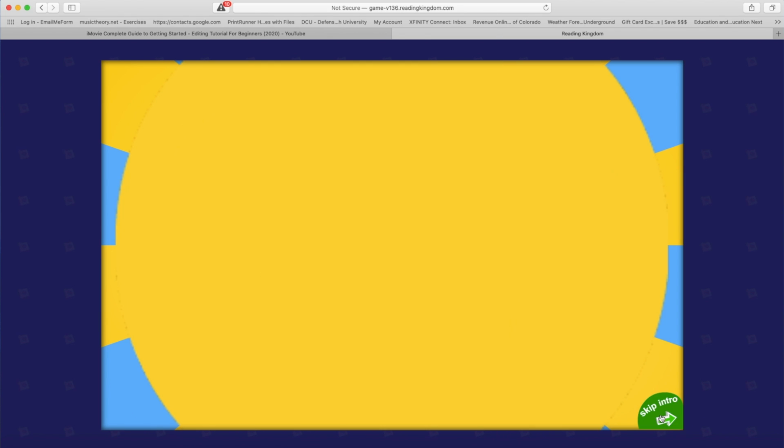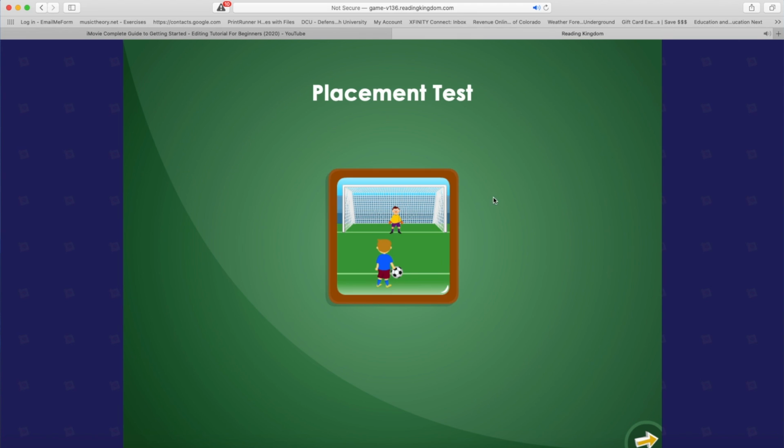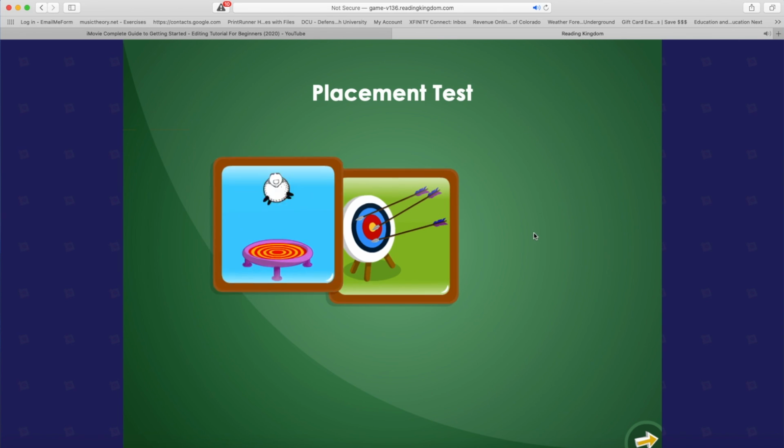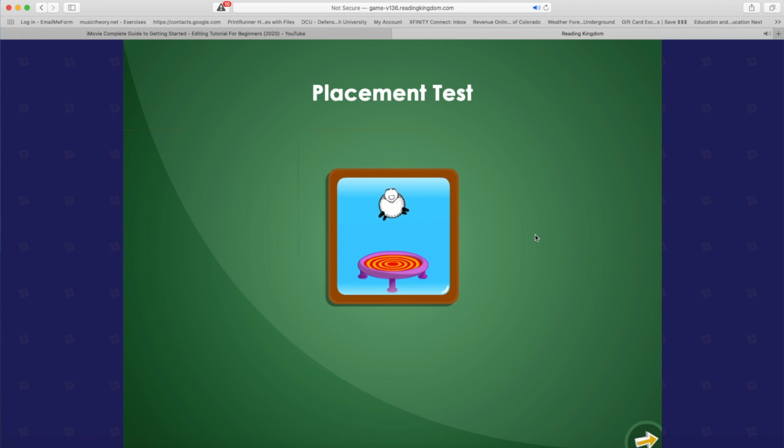I'll skip the rest of that for now. And it goes right to the placement test and the program begins. There's nothing more the parent has to do. The student just would follow the on-screen instructions and begin the placement test. Once that's done, it will place them into the proper section of the program, and they would just come back here each day and log in and begin the program.